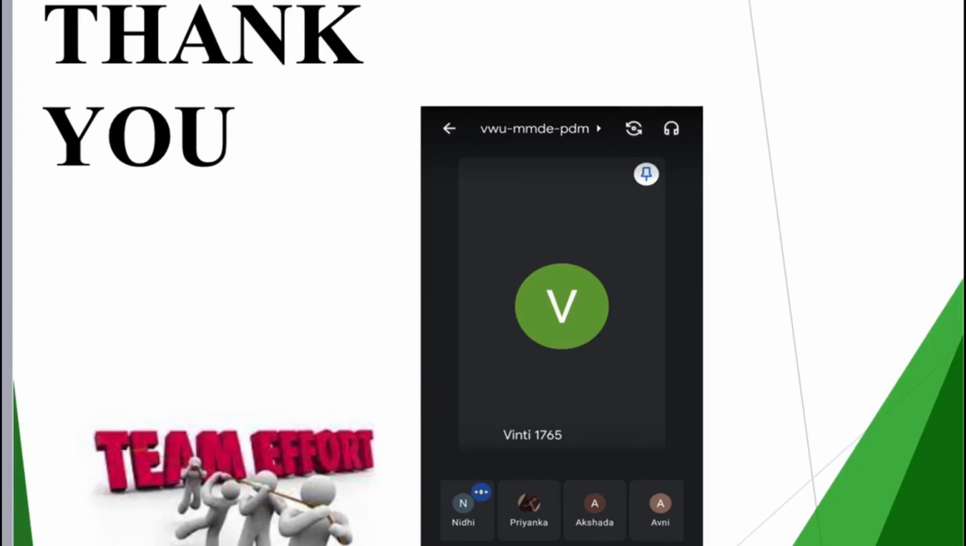Alright, so that was a quick tutorial about how exactly you can use Google Meet. It's a very easy to use app, and the main features are you can easily join or create any meeting room.